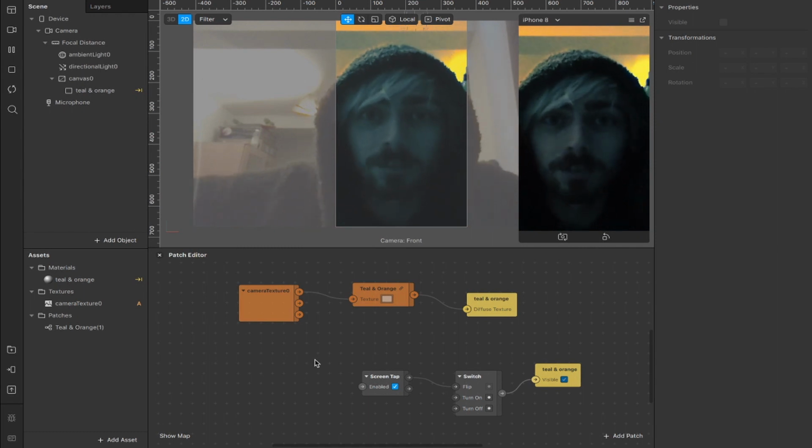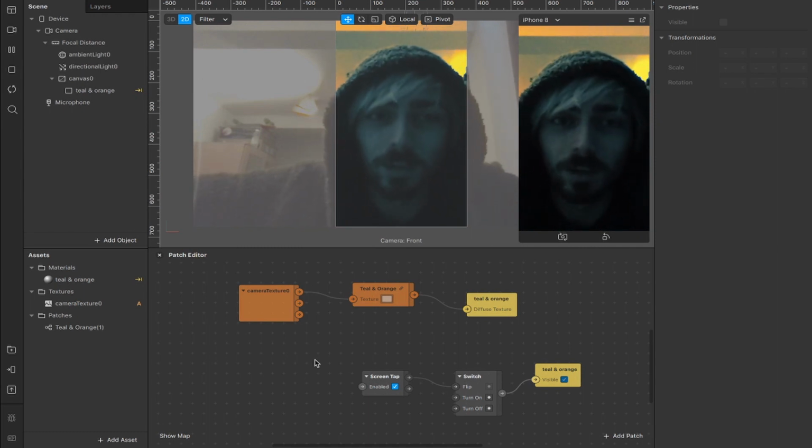And it's a completely different period of time, but thankfully the filter still works, so that's good news.